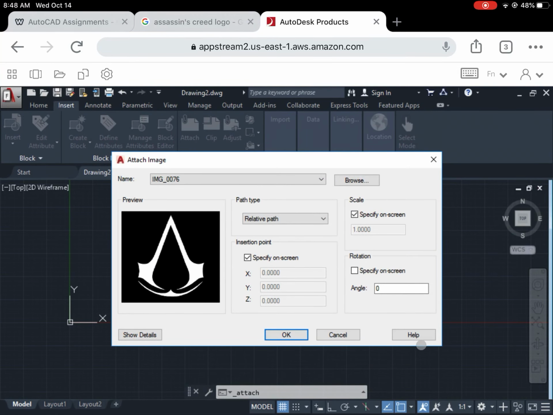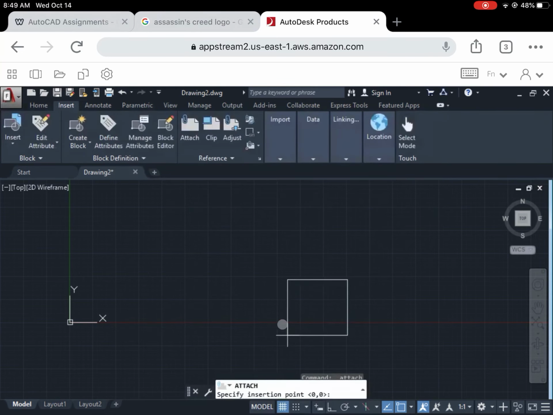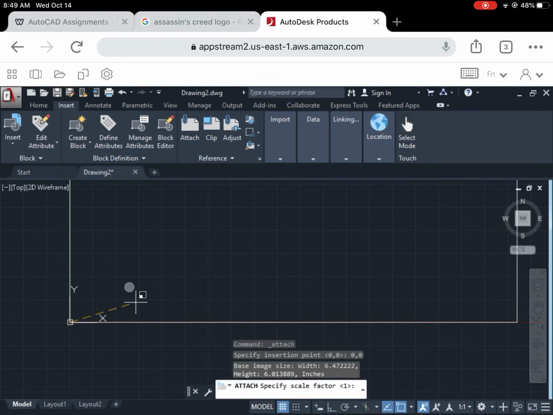And then in this screen, it's just asking you, where do you want it to go? So you don't need to change anything on here. The scale, you could specify it on screen or just keep it at 1. We're going to specify it on screen. And there's a reason why in a second here. What I'm going to do is go hit OK. And I'm going to simply click near my origin, or I could just type 0,0 as my origin. And then I could scale it.